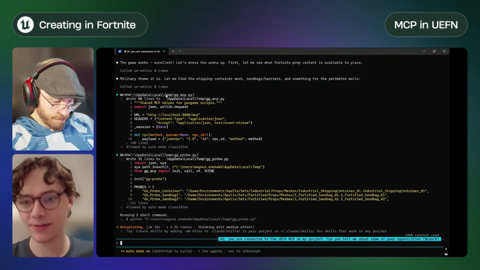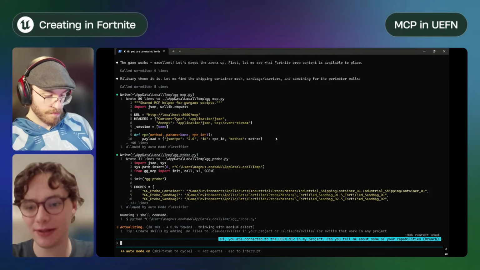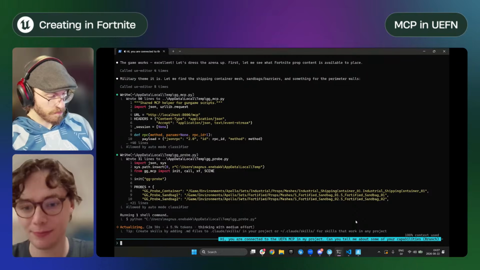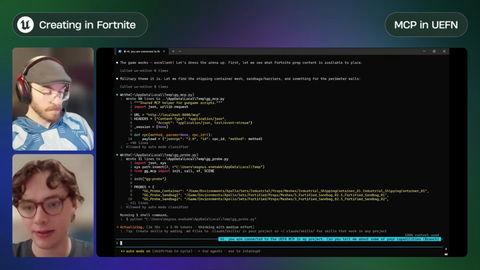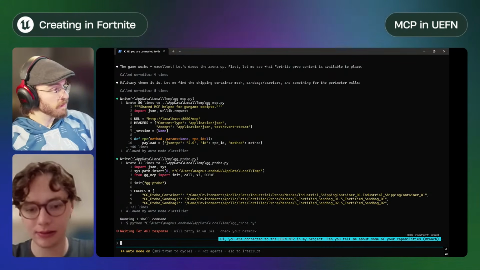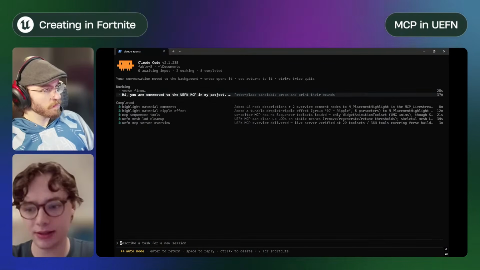All right. Okay, so our agent is writing some Python scripts to run all the MCP commands a little bit quicker. Let's see if it has placed anything. Not yet.